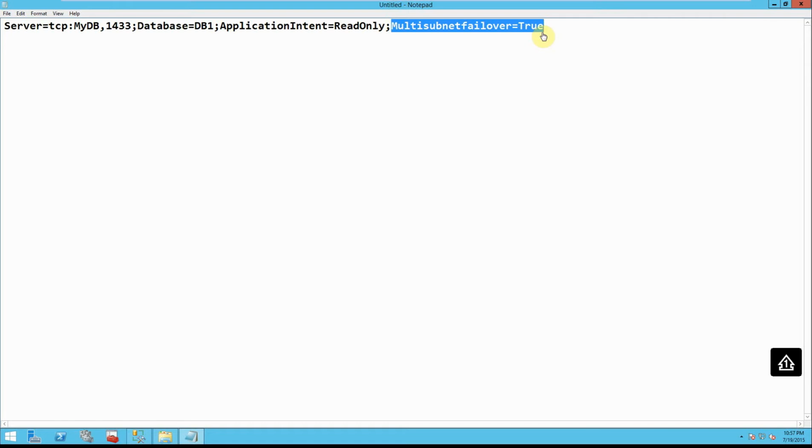It's always a good practice by Microsoft to use this switch when you're connecting to Always On SQL Server instances, even if there are no multi-subnet settings configured. It's always a good practice to use this option.